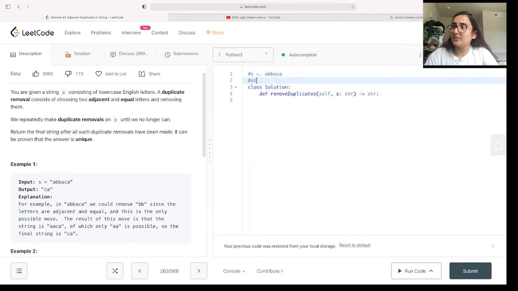Let me write a pseudocode where I'm initializing an empty stack. We're iterating through the string. When we have our first character A, we're going to append it into our stack. We're going to keep appending every character into the stack until we see a duplicate of the last character, and then we pop out the last element from our stack.